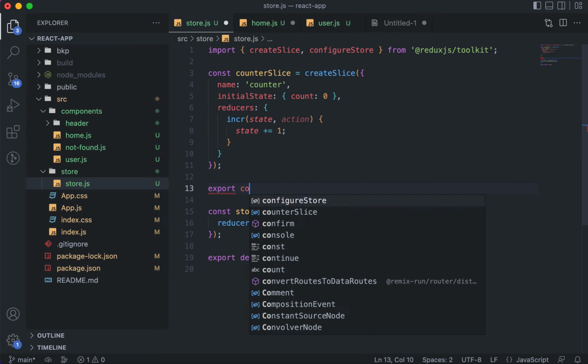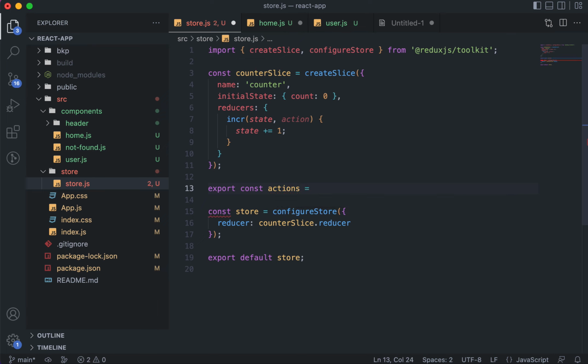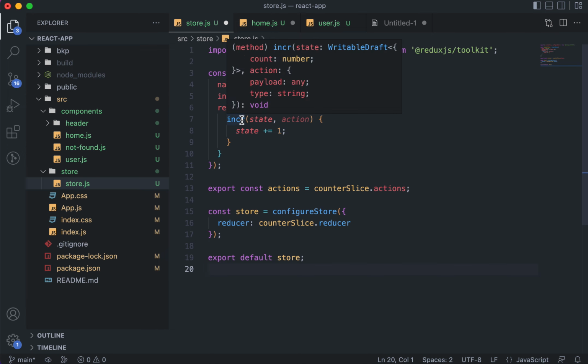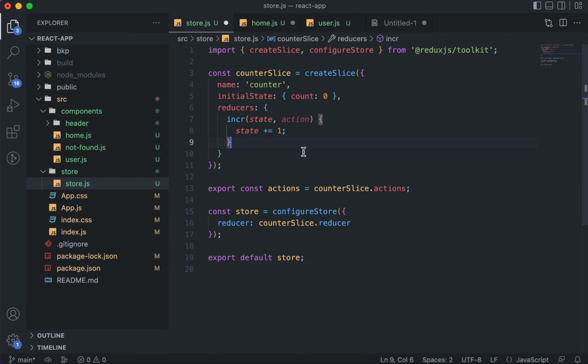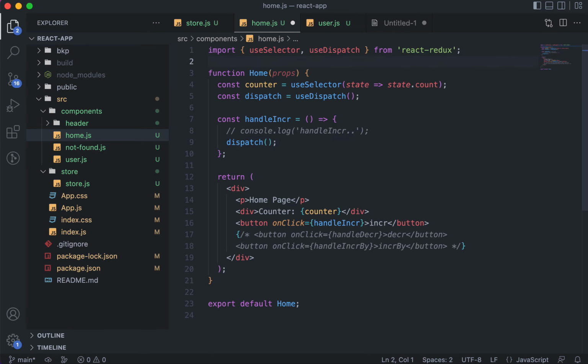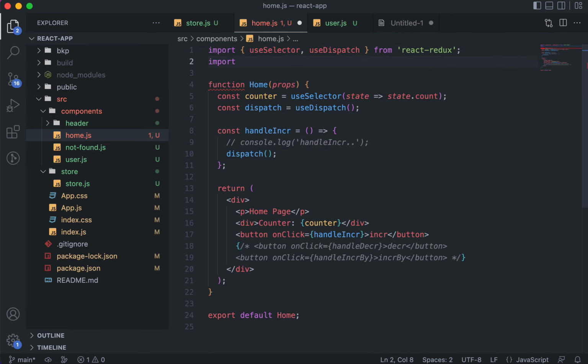So export const actions is equal to counterSlice.actions, since the slice has something called actions. You export this. You can declare multiple functions here, but in this case only one function, incr, is there, and that action will be available inside this actions object. So I have renamed it to just actions and exported it, which means that I can import it from here.